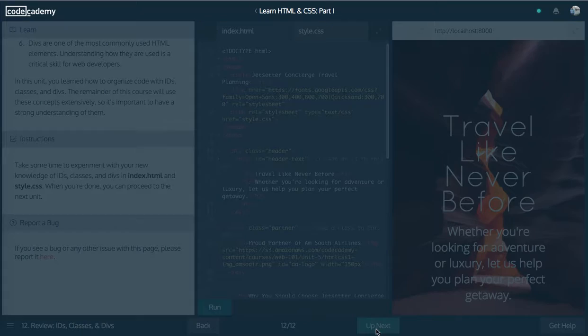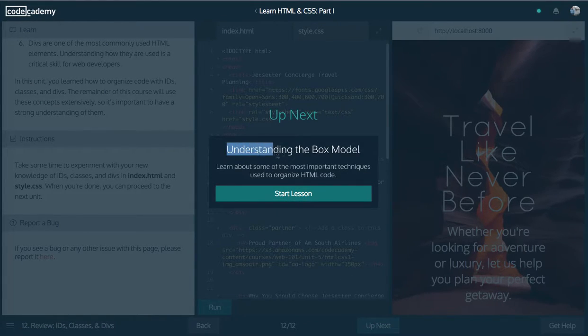Cool. So that's the end of that unit, guys. Next up will be understanding the box model. Learn about some of the most important techniques used to organize HTML code, and this will include padding, border, margin, and width. So that model, everything that goes together. What are all those different things? A lot of them are a little bit interchangeable, but we'll learn the ins and outs of that.